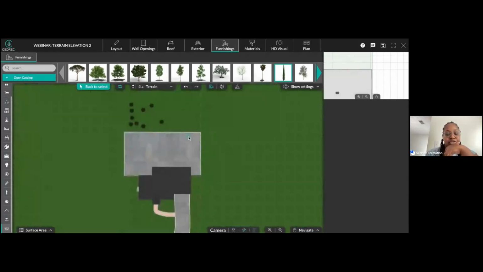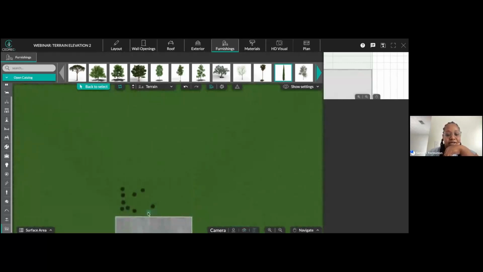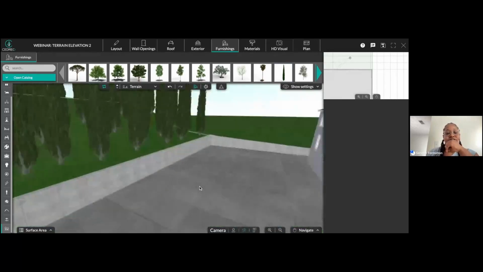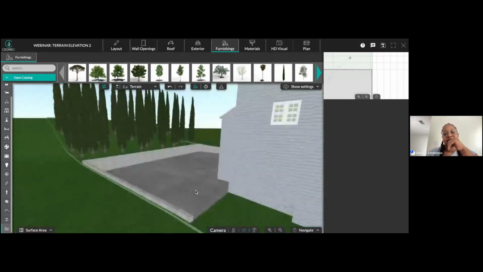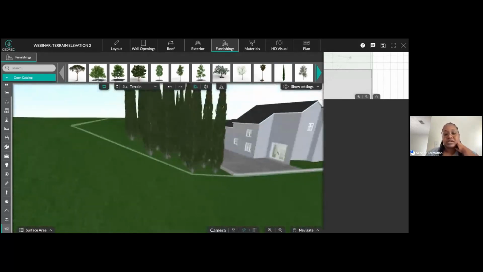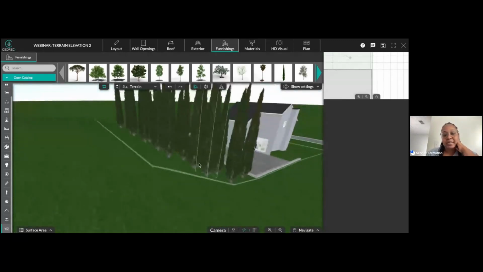So let's switch to the top view. I'm just going to add a couple of trees here. I'm going to switch this. So you look further back, do you see how going up, the trees are following the line of the elevation?